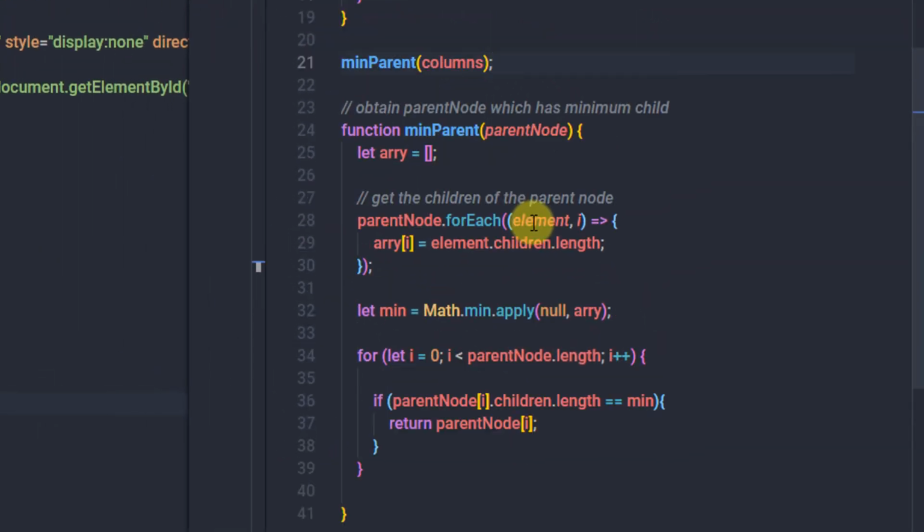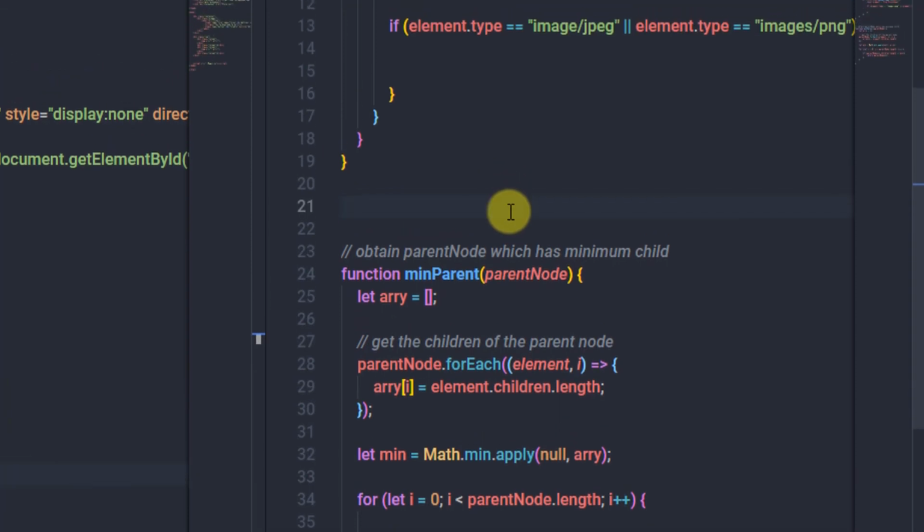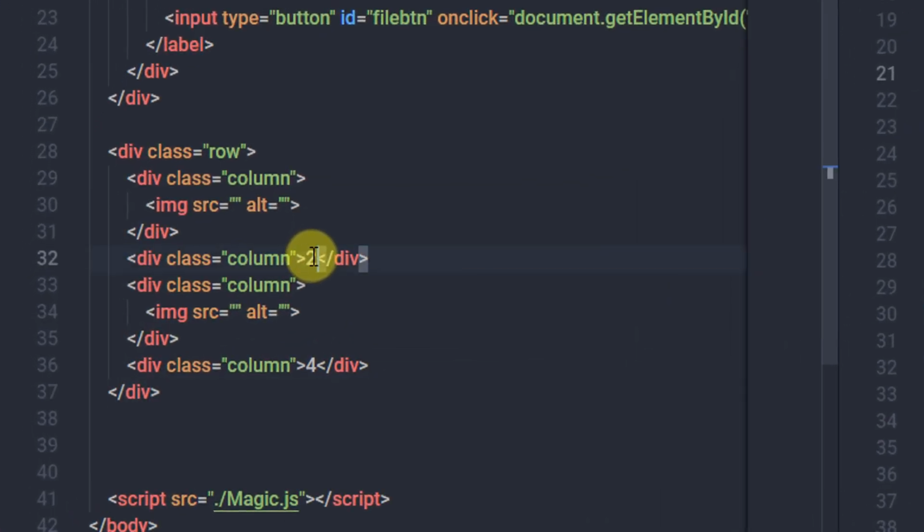Now let's check this function. So I will wrap this statement in the console. I will say console.log and paste this function here, right? Save the changes and you will get your second div element, because in the second div element you have fewer child nodes. Now let's say you have an image tag in the second child node.